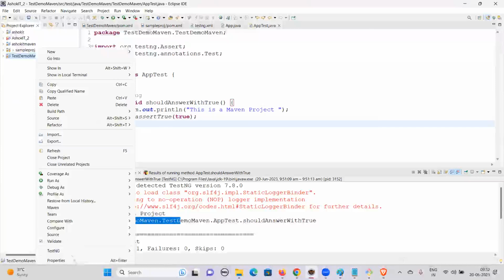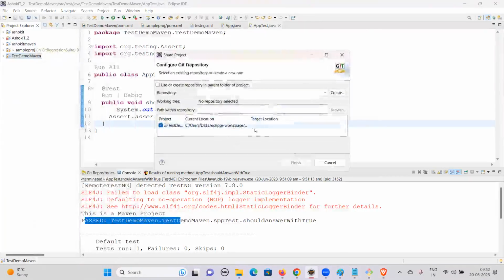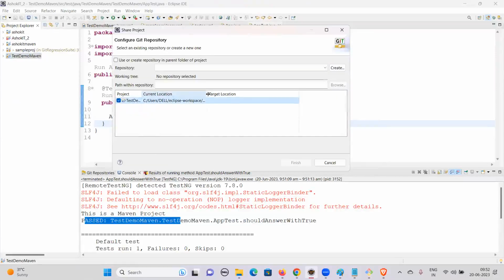Now, if I want to do it directly, I can go to this team side. You can see that I can share project. I can give the location. So target location, earlier it was giving the target location. Now it is not giving the target location, right? So which location do you want to point to in GitHub? This is what it says.